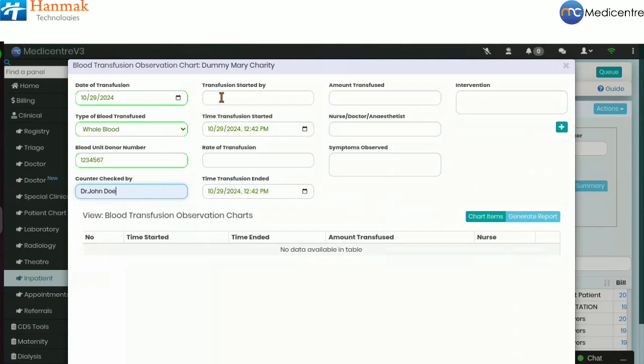Indicate who initiated the transfusion to ensure accountability, and log the exact time the transfusion started to help monitor the duration and flow rate. Specify the rate of transfusion, as proper rates prevent complications like fluid overload. Record the time the transfusion ended, which is critical for assessing the total transfusion duration, and document the total amount transfused to ensure compliance with transfusion guidelines. Note the role of the person overseeing the transfusion to maintain a clear chain of responsibility.